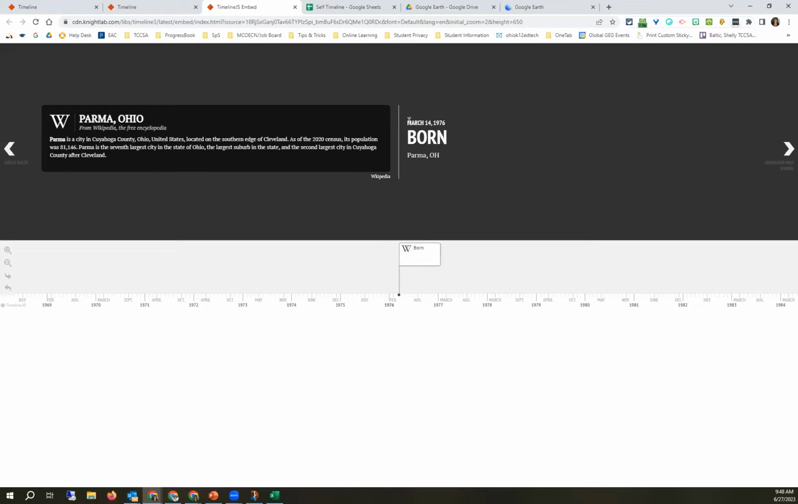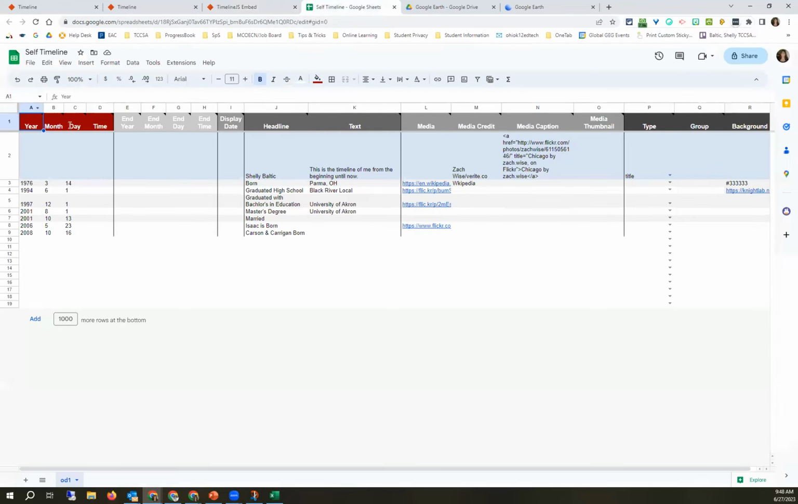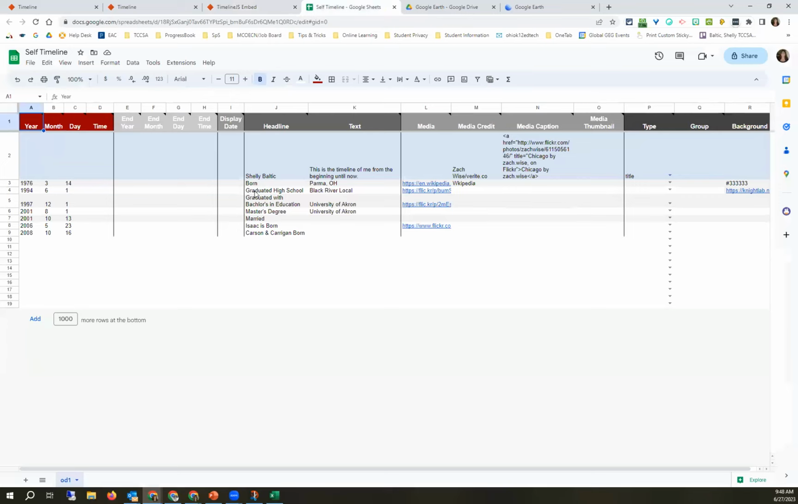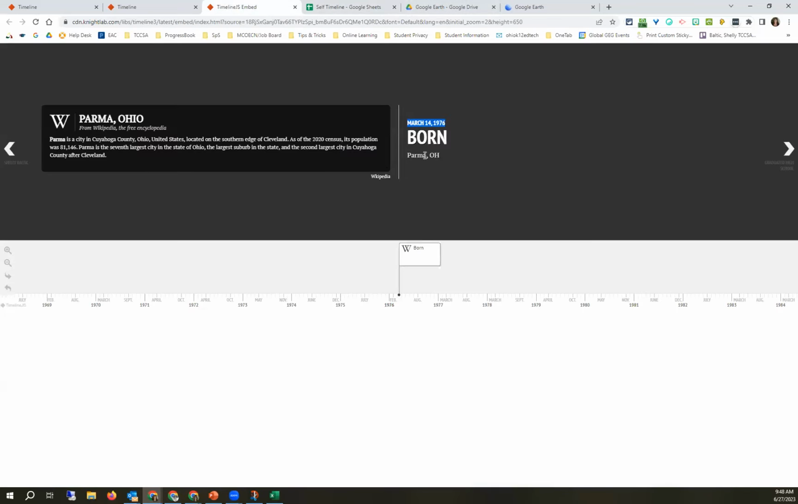And then again, it has the date. So that was the beginning, those beginning dates. So the ones underneath the red, the event or the headline, which is right here. And then the next one is, think of it as the subtitle. So that is any text.